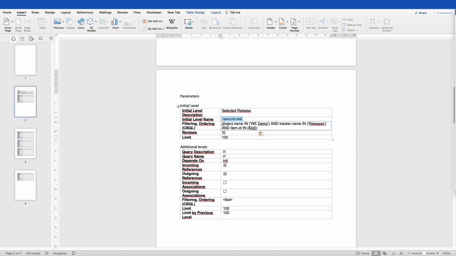In the meantime, I've inserted the CBQL formula I would like to use for the initial level. As you can see, based on this formula, we want to select a release item within the demo project. This is the definition. And within the demo project, we would like to limit the selection to the releases tracker. So you're selecting the release, but that can be only in the releases tracker. Imagine if you have multiple release trackers for some reason, then you would like to limit it: I would like to work with this template only for these releases.